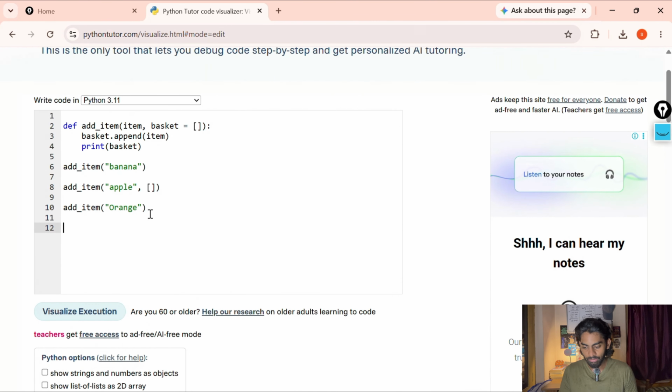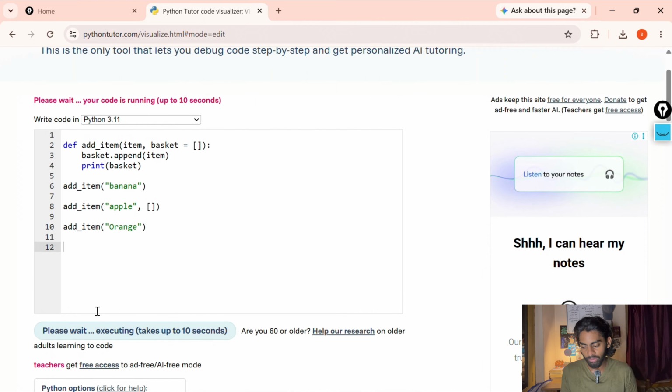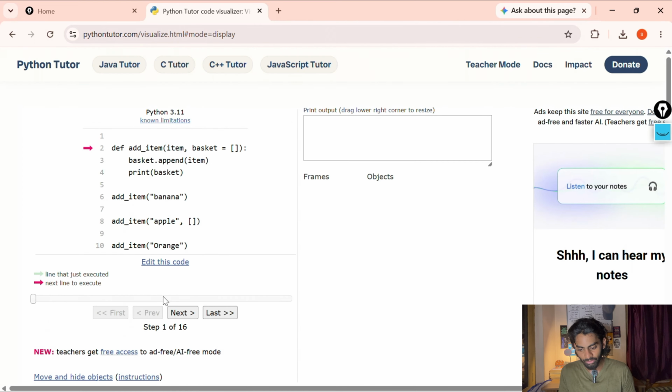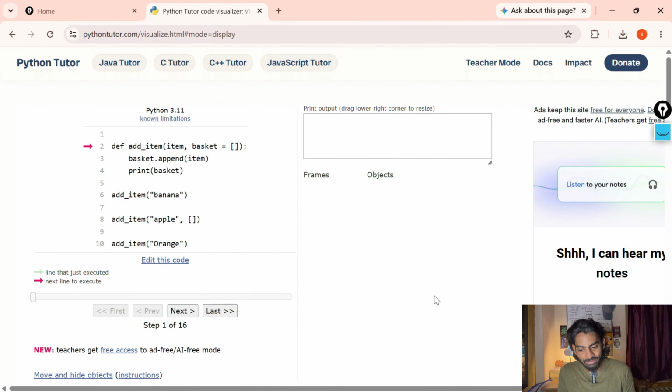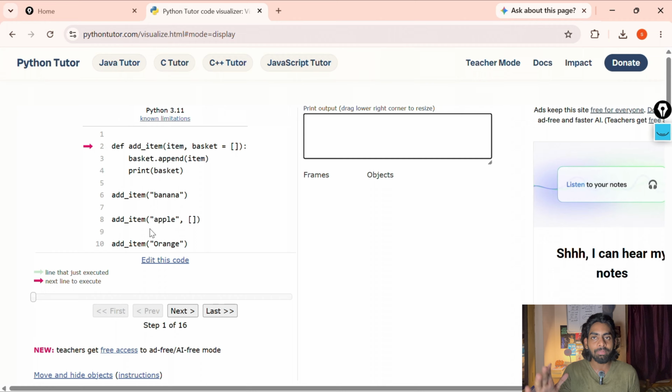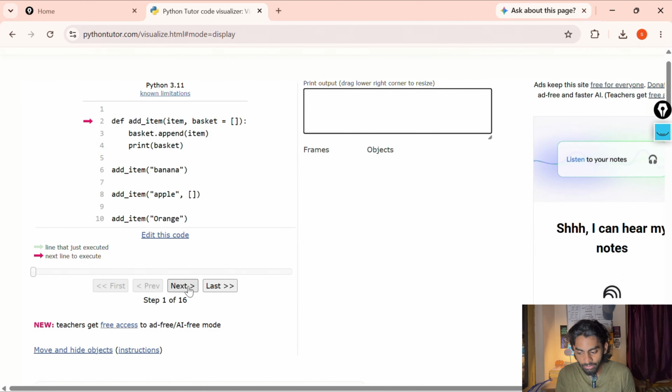What I did is I just pasted the code snippet that we have run in VS Code. Now I'll start visualizing the code. If I visualize the code, here you can see the memory and the outputs, and this is the line by line execution of the code. I'll run one by one. If I click on next, initially the line of execution is at this function.